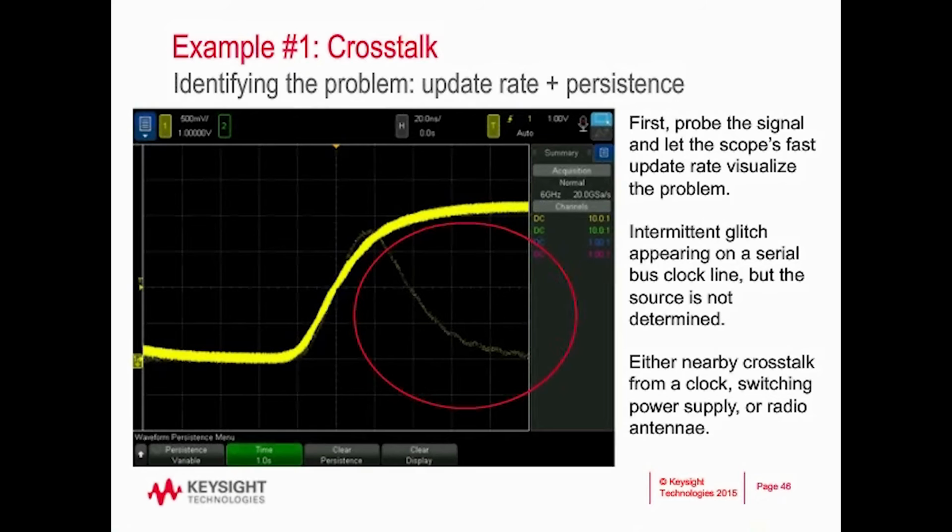There's a nearby 1 megahertz clock, a 24 hertz switching signal from a power supply, or interference from a nearby radio operating at 190 kilohertz. And your job as the engineer, put your engineering hat on, is to figure out what is causing that and how you can solve it.